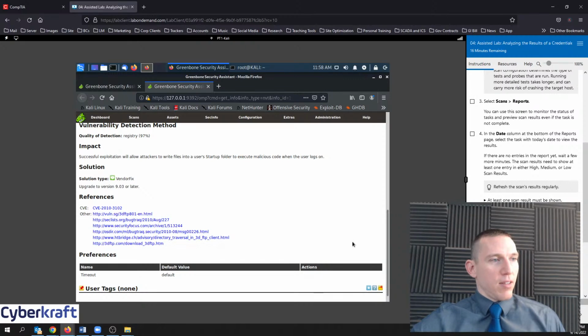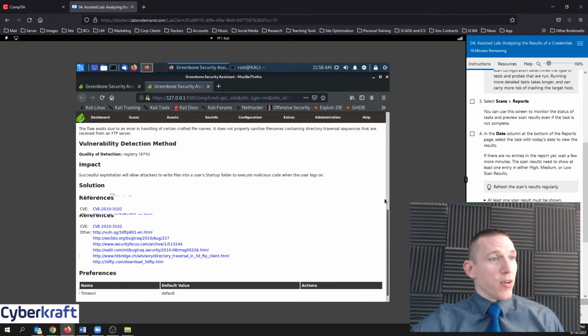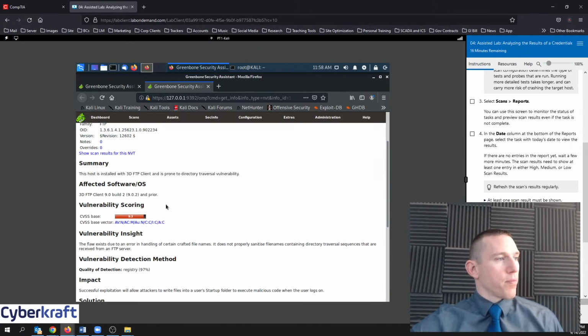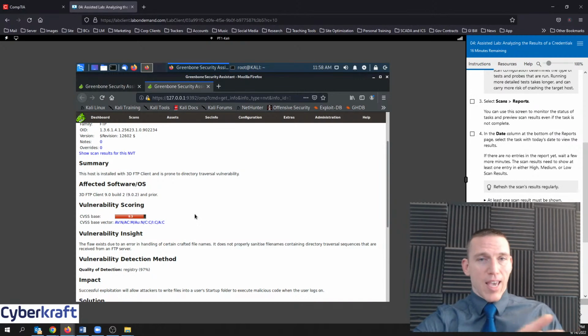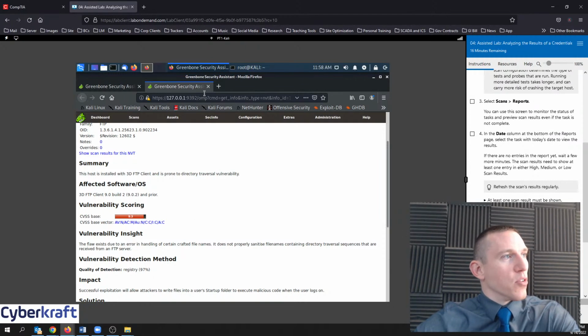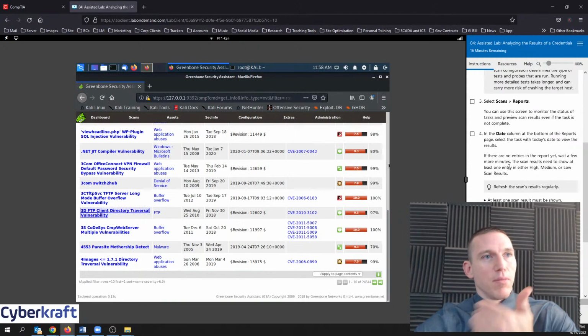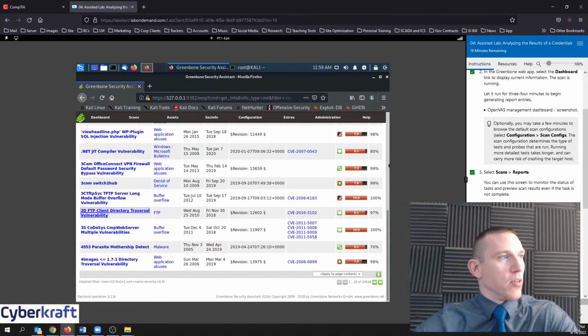So the CVSS for this one is rather high. I think it's 9.3 here. And we don't have to get into the vectors or how this is calculated, but you can get information from that as well. So I hope that helps give some background on how this is used.